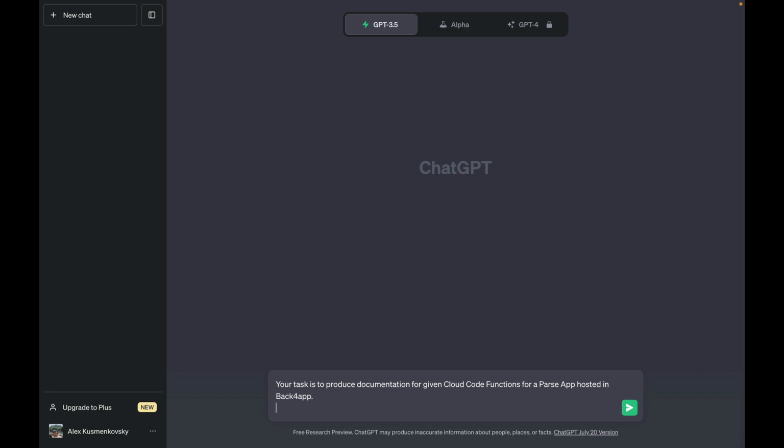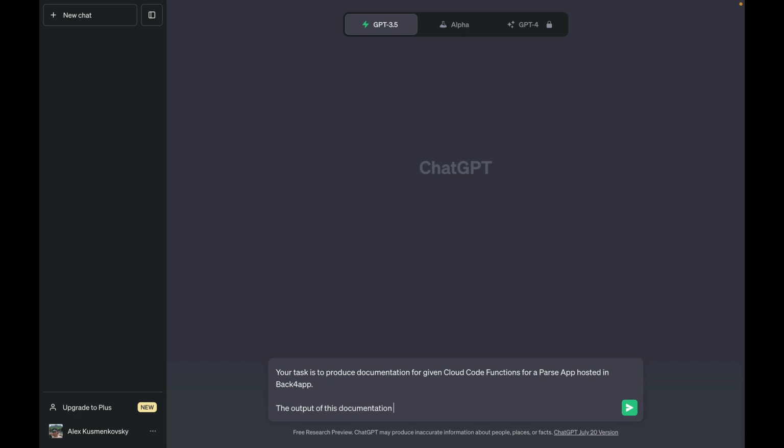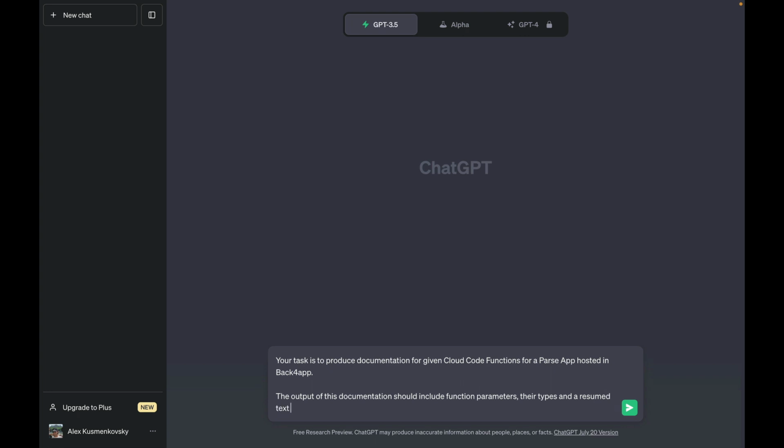Now we need to specify what type of output we really want. So the output of this documentation should include function parameters, their types, and a short text about each one.